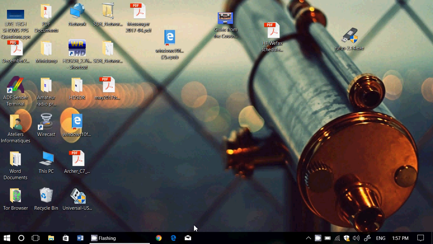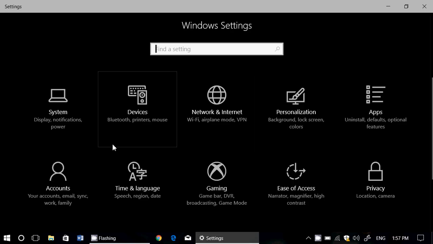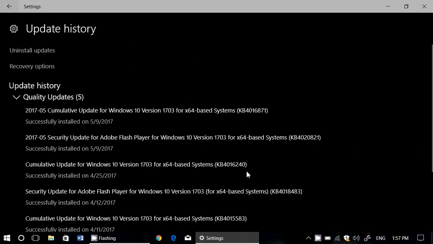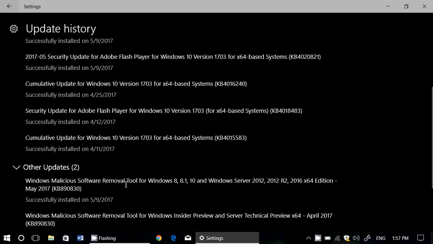And here is a little bit of what you should have on your PC. So Patch Tuesday is upon us, and the updates for Windows 10 have arrived in the past hour. If you look at update history, I've got today these updates that were actually released on May the 9th: a cumulative update of KB4016871, an Adobe Flash update, and of course there was an update for the Windows Malicious Software Removal Tool.